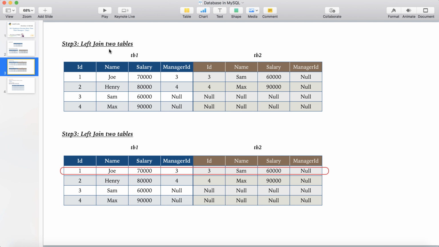So we do the left join on these 2 tables, and the statement would be table 1's manager ID equals table 2's ID, which means we want to find for each employee who is their manager and what is the salary for their managers. So we have to find the link between the manager ID and the ID itself. We could see that for the first table, ID 3 and ID 4 don't have any manager ID, which means they may not have any managers yet.